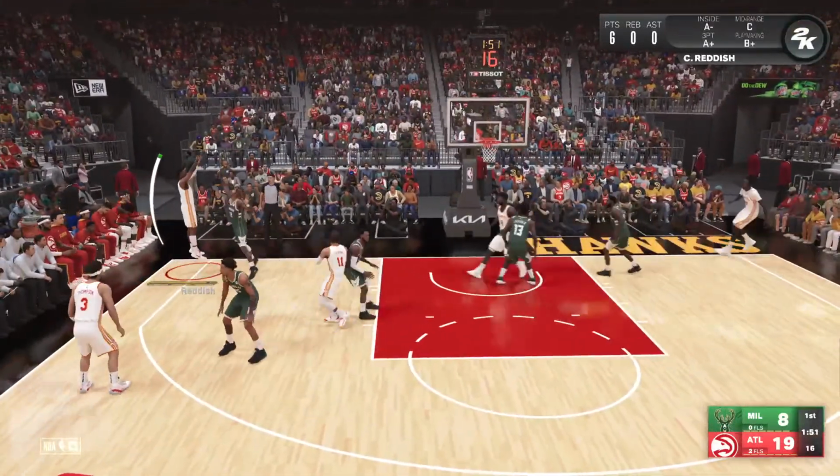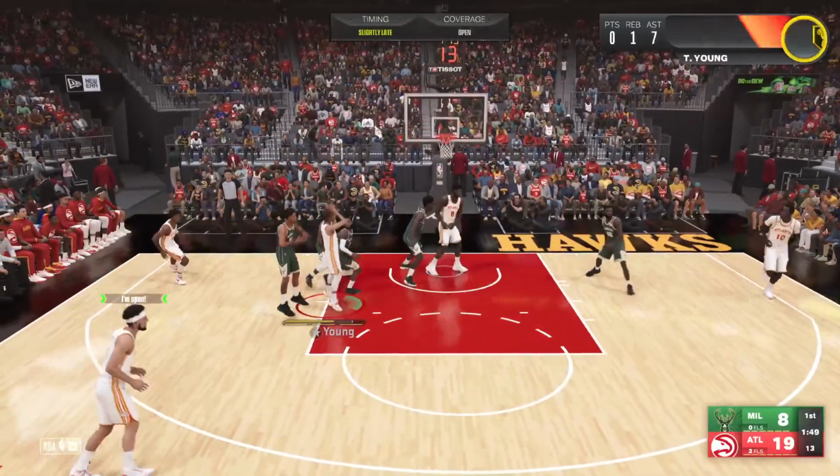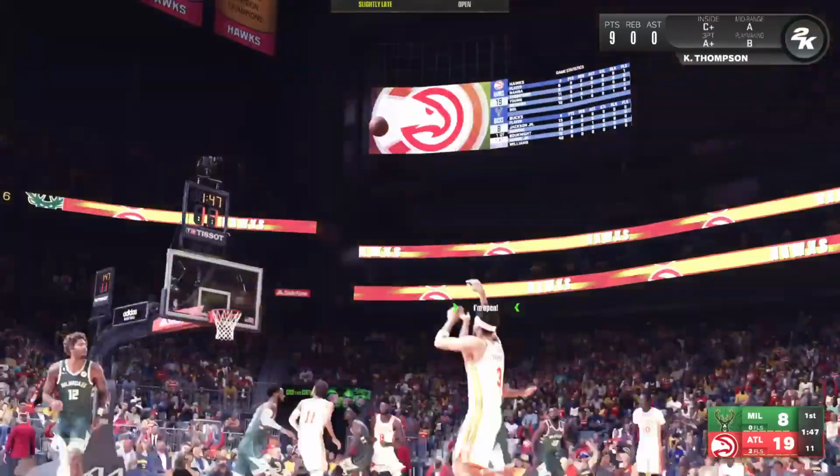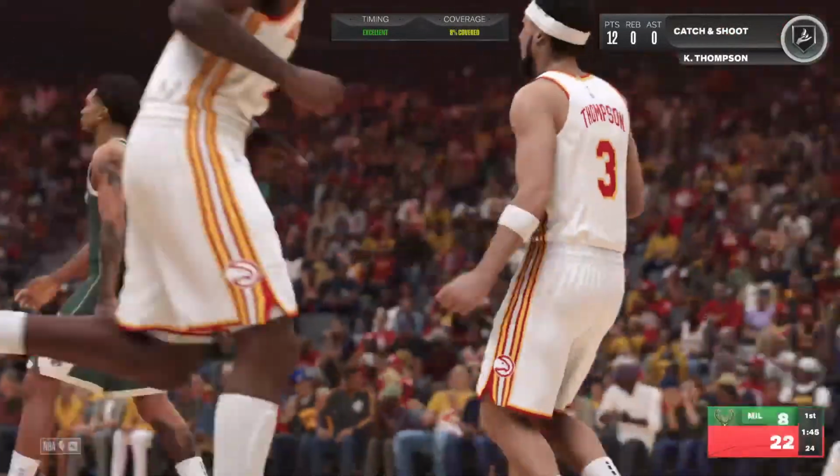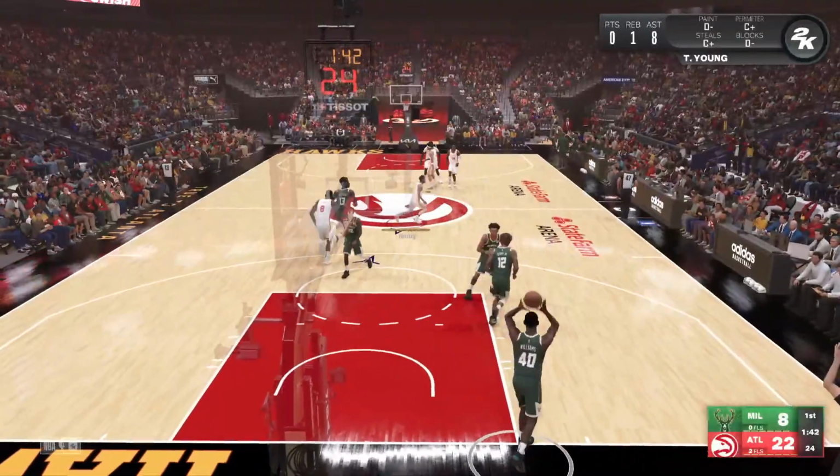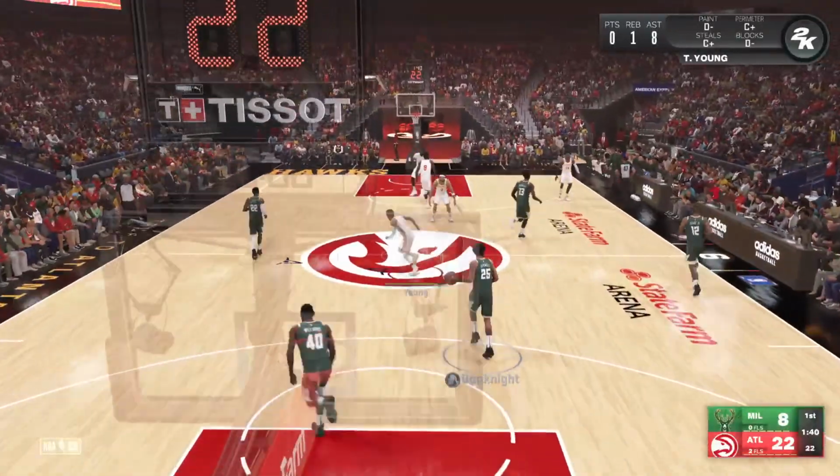And Young kicks to Reddish. And they recover it. Thompson for three. The basket good, off the assist from Young. Young's got assist number 8 here in this one already.